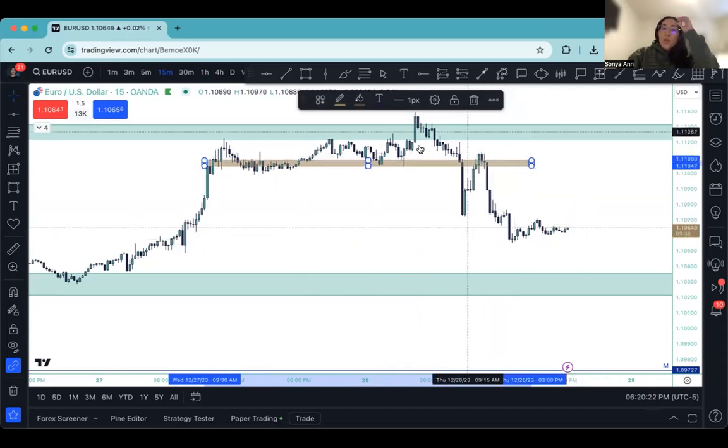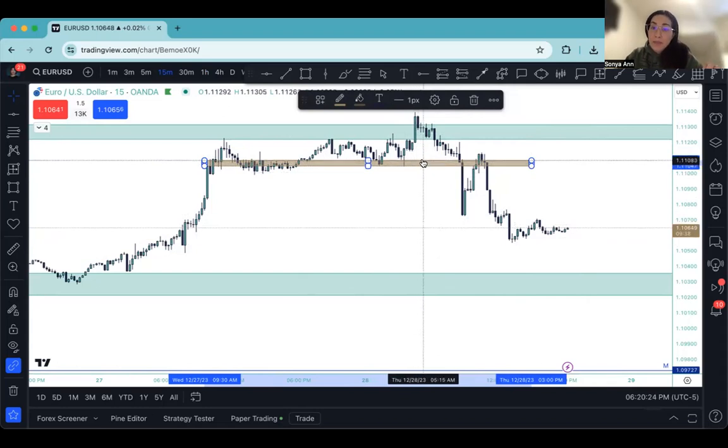Okay. And so that is the only time that I will draw other time frame zones on my chart other than the 4 hour. My 4 hour zones always stay on my chart.